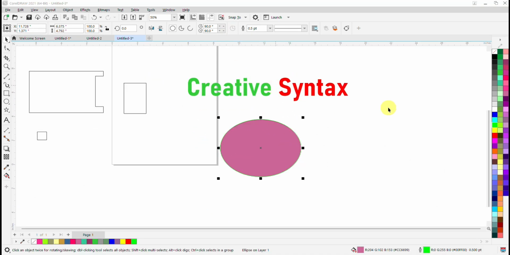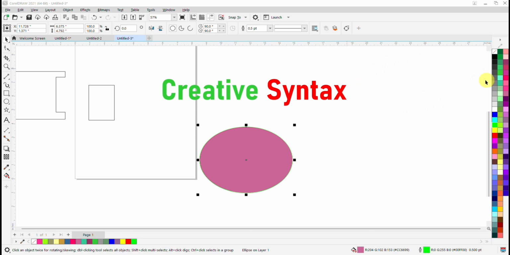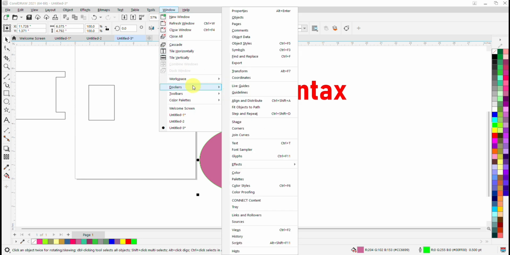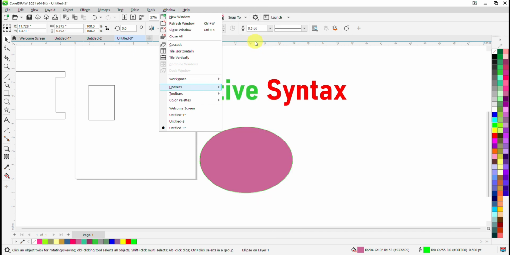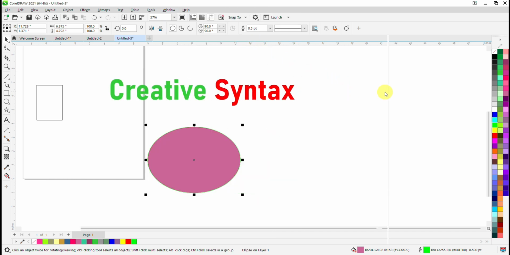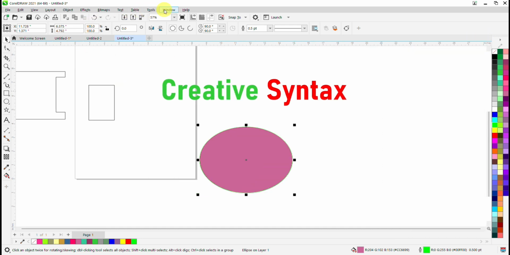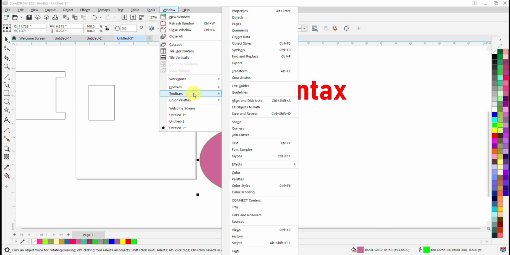Next to the color palette are your dockers, also known as inspectors in newer versions. Dockers are panels that give you more advanced settings and controls. You can open them by going to Window, Dockers, and choosing one, for example, Object Properties to edit color and outline, Align and Distribute to arrange objects evenly, Transformations to scale, rotate, or mirror shapes. Think of dockers as your side assistants, always ready when you need extra options.